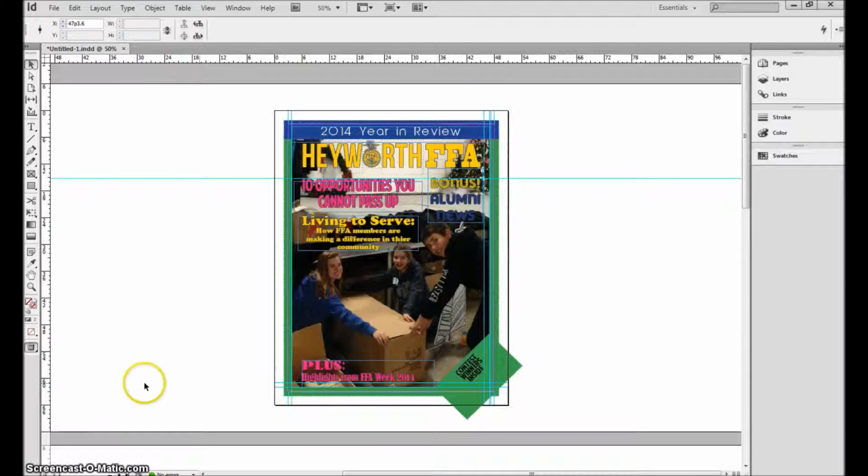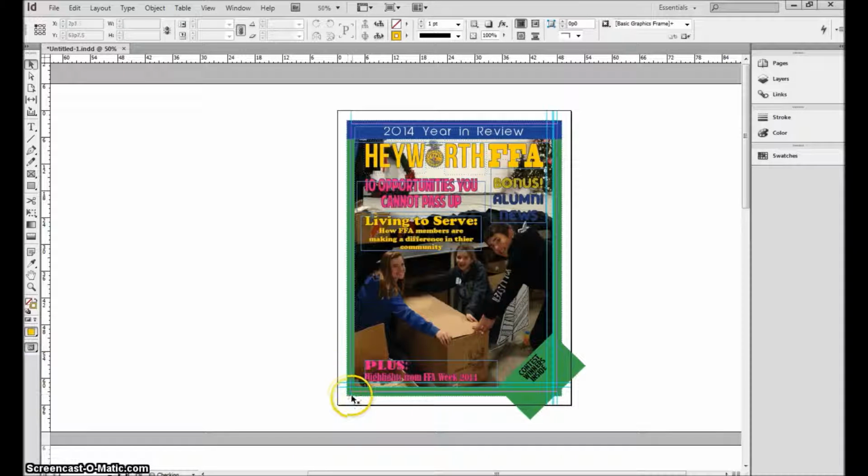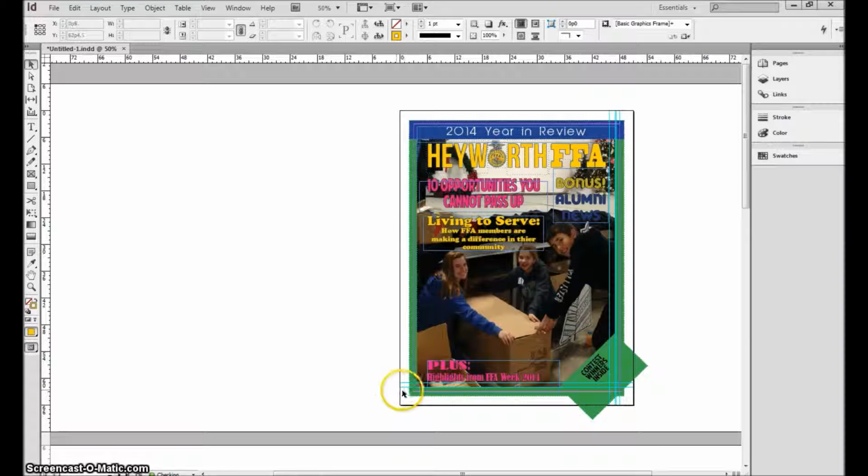Once you have guidelines, you don't necessarily always want those for your entire project. So what I'm going to do now is show you how to remove the guidelines. You just click on them and drag them back up to the top or back over to the left. And just like you did to put them on, you're going to do the opposite to remove them.